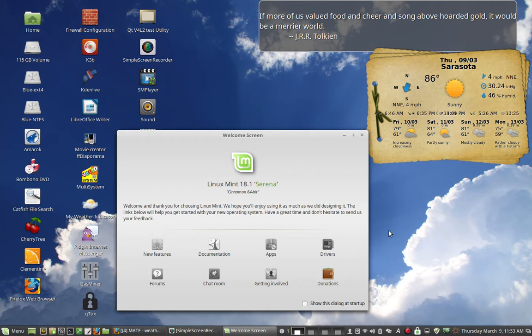This is a quick tutorial on how to use two of my favorite, absolutely excellent desktop weather applications, gis-weather and myweather-indicator. I'm using Linux Mint 18.1 Serena, the Cinnamon 64-bit desktop, but I also use Linux Mint 18.1 KDE. This is done on the Cinnamon desktop, 64-bit version.